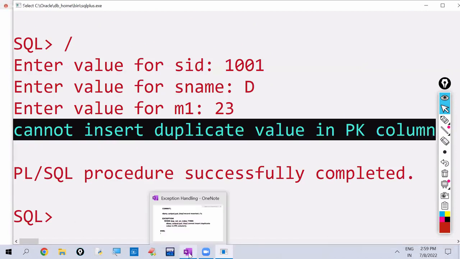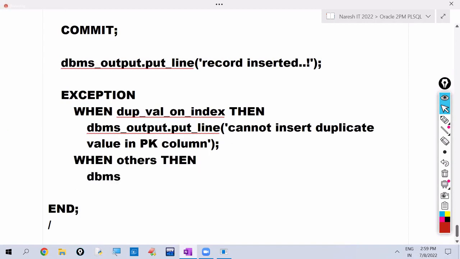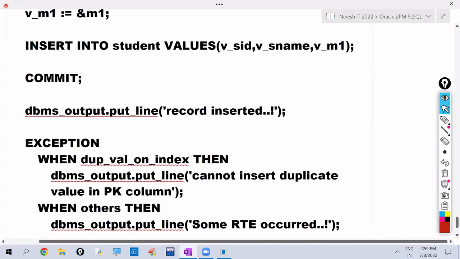So exception handled here. Okay, some exceptions we may not expect to handle them, right? Others: when others, then dbms_output.put_line, some runtime error occurred. Okay, so what is happening here? Observe.